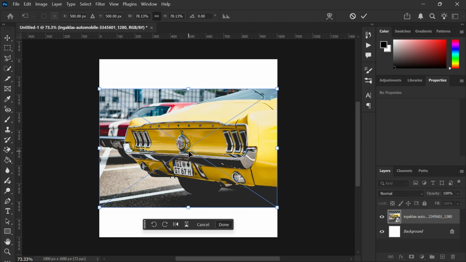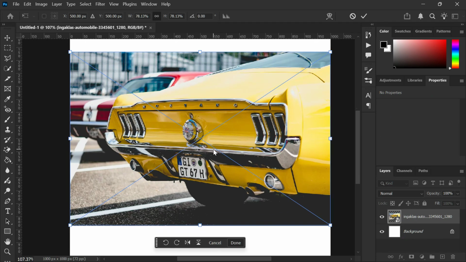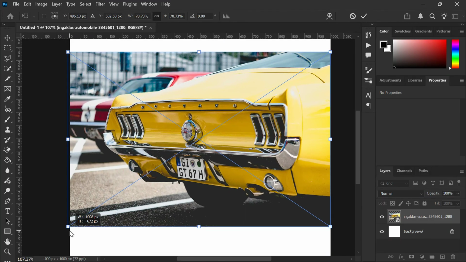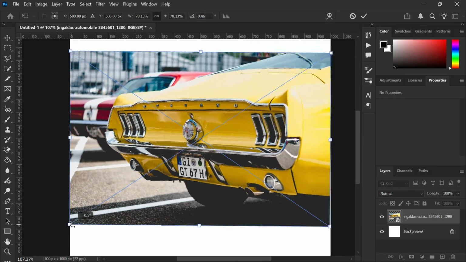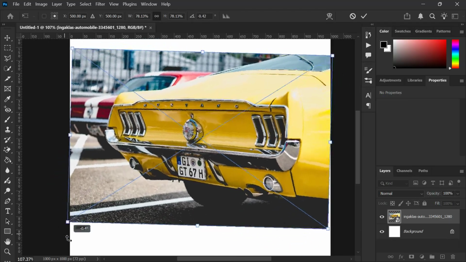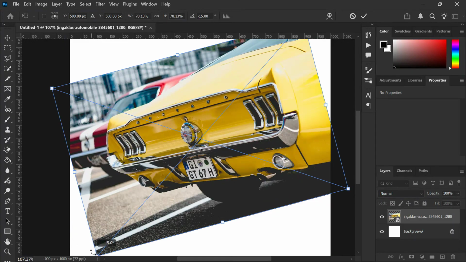You'll see a bounding box appear around your image with small handles on the corners and sides. Now move your mouse slightly outside one of the corner handles. When you do this, your cursor will change into a curved double arrow. This means Photoshop is ready to rotate the image. Click and drag your mouse left or right to start tilting the image. As you drag, the image will rotate smoothly so you can position it exactly how you want.